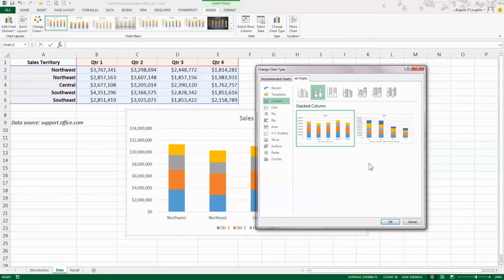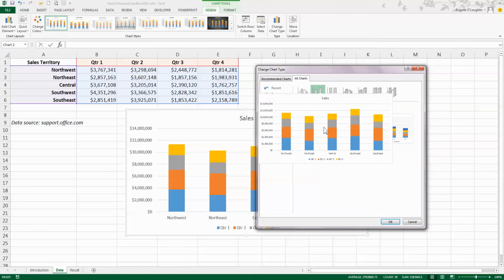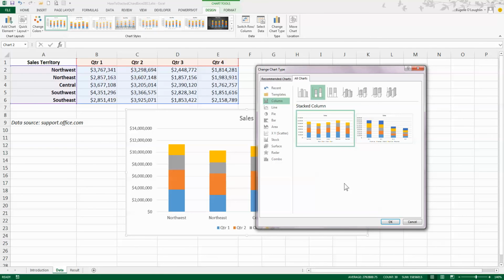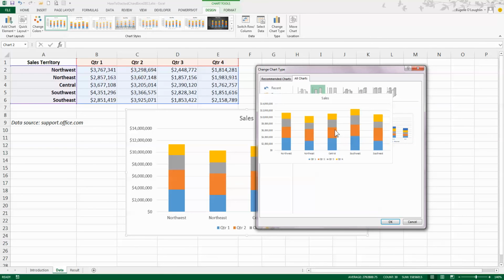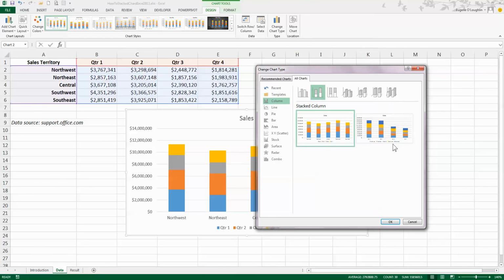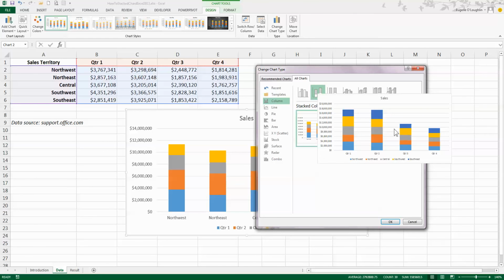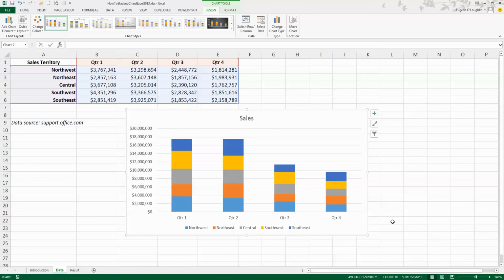And straight away in my Change Chart Type window, I've got two options listed here in the center. I've got the existing chart which I have here, which shows my views by territory. But I can also switch this to view my chart by quarter. So let's select that and click on OK. And we can see that now our chart changes so I can compare my data by quarter instead of by territory. And I can change it back again should I choose.